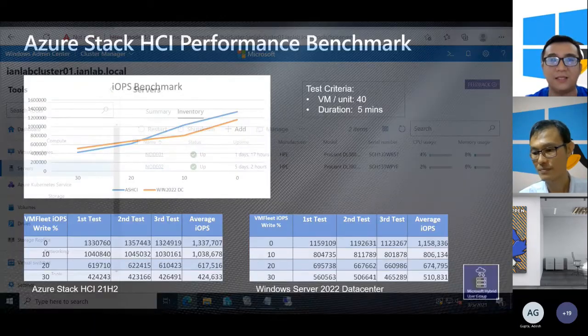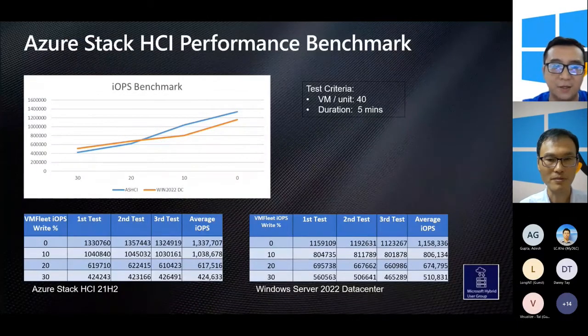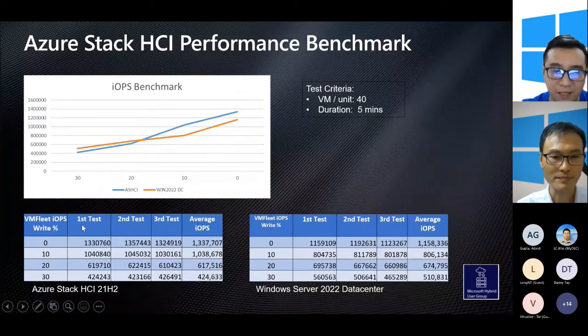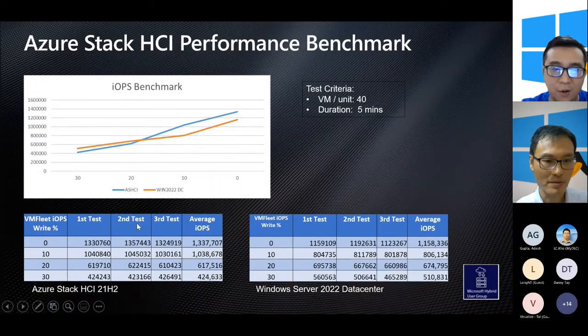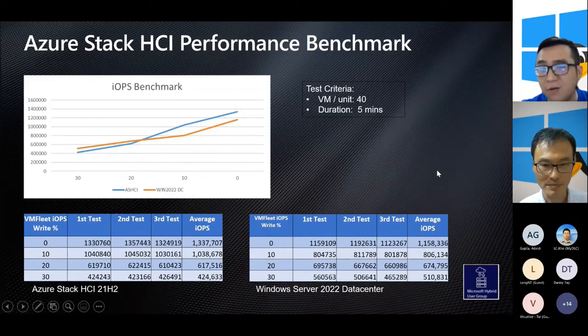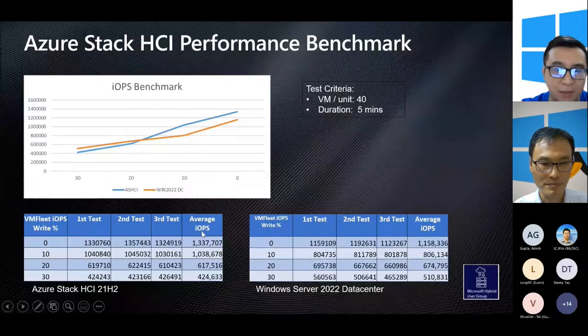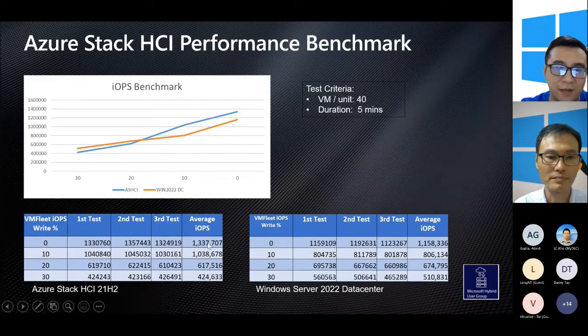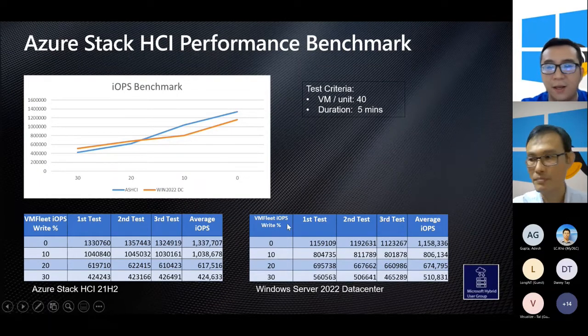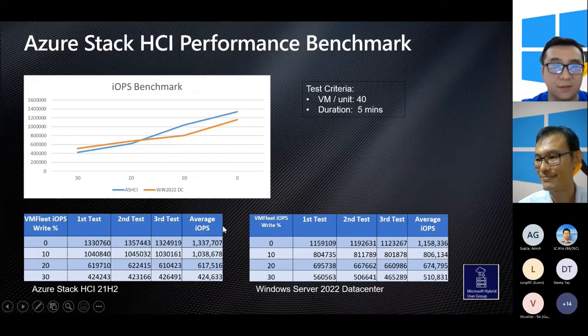And this is the benchmark result we get. As you can see here, we have two tests. This one is using the Azure Stack HCI OS, and the other is Windows Server 2022 Datacenter Edition. What you see is the highest record we get, and we get the average IOPS. It's not from a one-time test; each test we run three times, and then we get the average. Compared to the other, Azure Stack HCI OS gets slightly higher records. The test criteria is what you can see here: 40 VMs and a duration of 5 minutes.